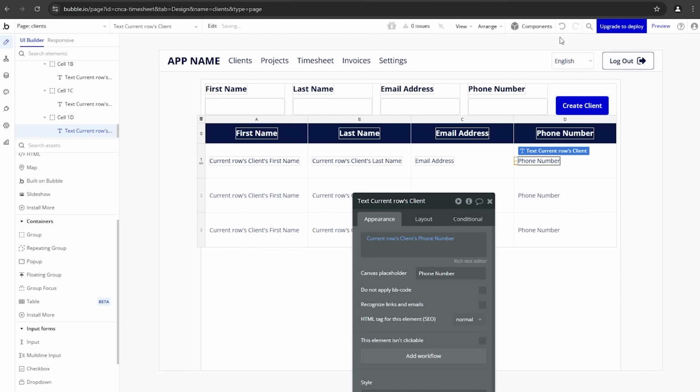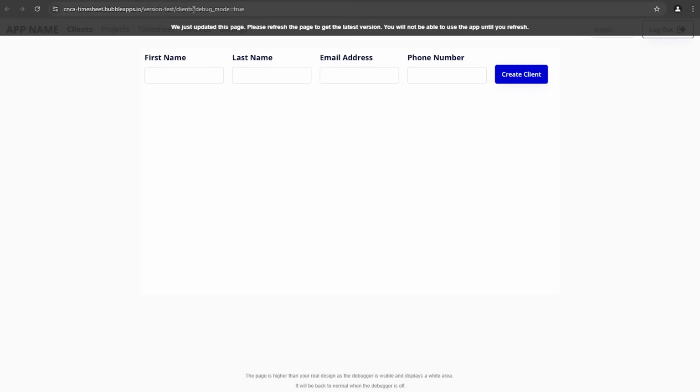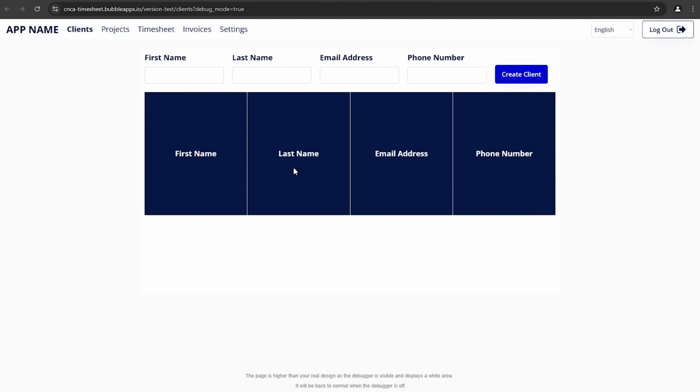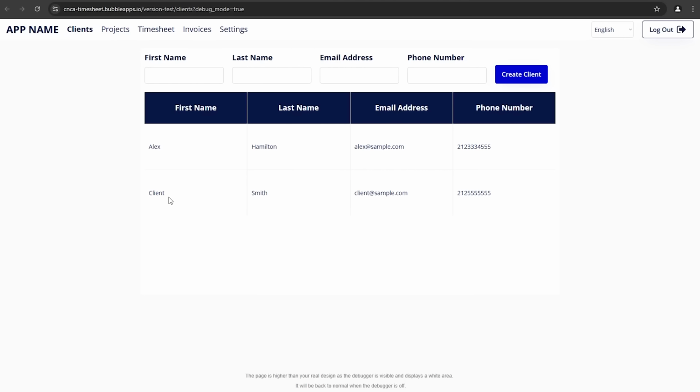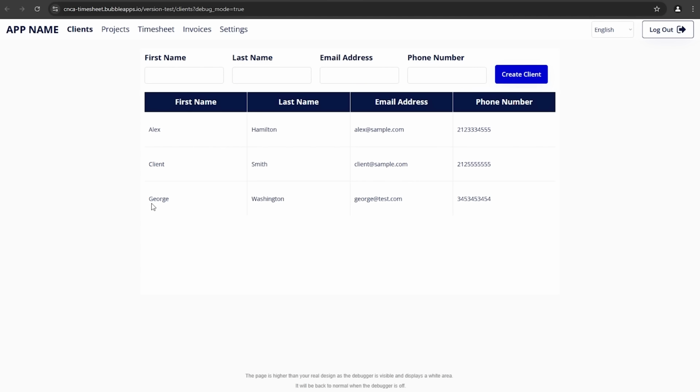Okay. All right, so let's actually preview this. I'm going to refresh the page here now that we have a table in place. Okay, so we have those 2 clients in the database. I've got the data filling in. Now, if I were to create a new client, let's say George Washington, george@test.com, and give them a phone number, create client. There we go. Now we have a 3rd row that automatically appeared, in real time. I didn't need to refresh the page or anything. It's just pulling the results from that search.